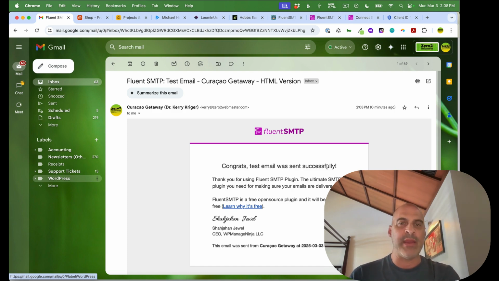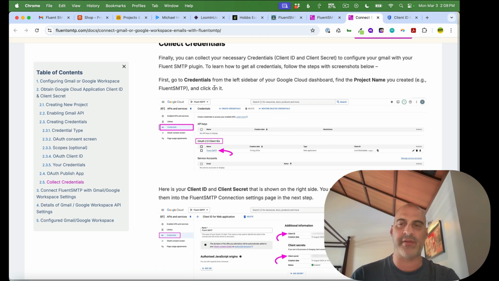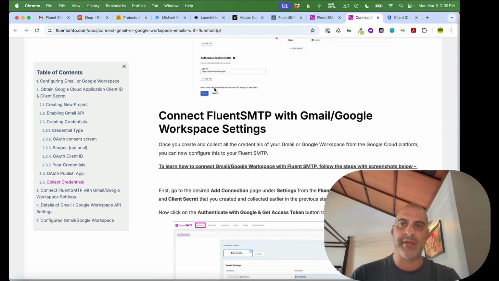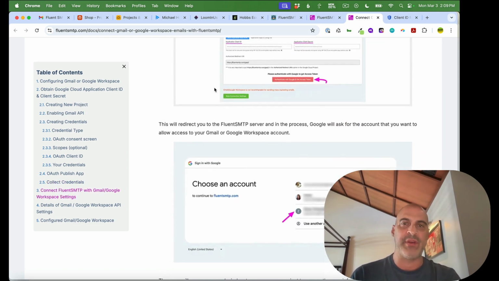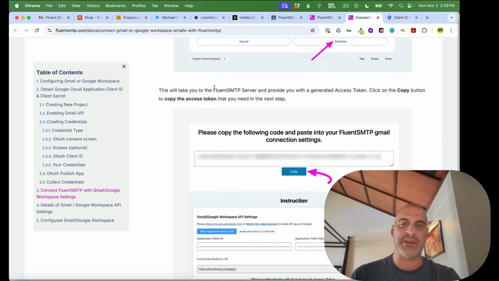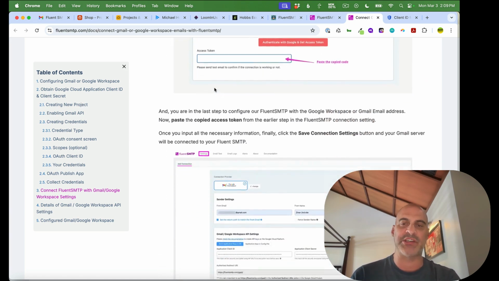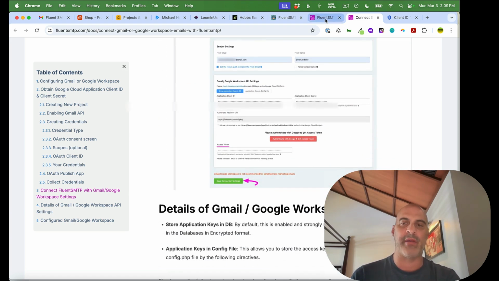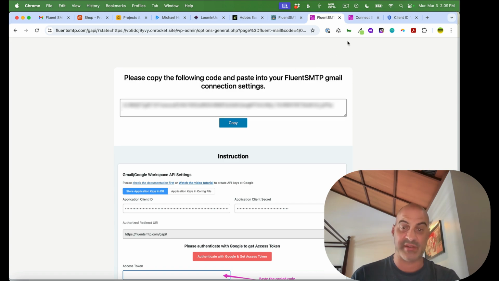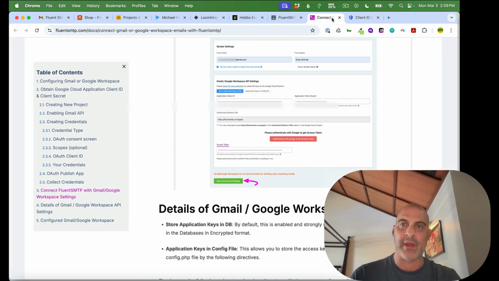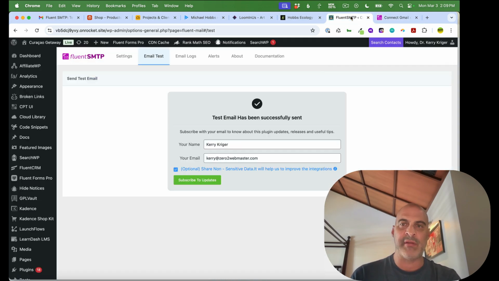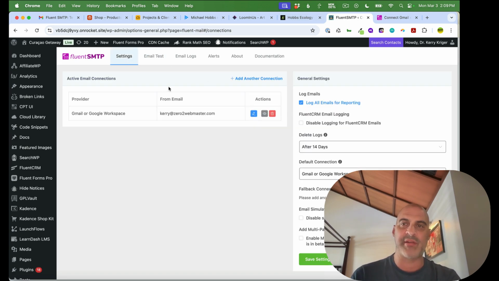Indeed, I come over to my email. And here it is. Congrats. Test email was sent successfully. So that is a success. If you need to, I just flew through this end of the documentation. I showed you how to do it, but it's all there, the super step-by-step, but we just did this. It was super easy at the end. And what else is there to know about this? I don't think anything. We just succeeded.